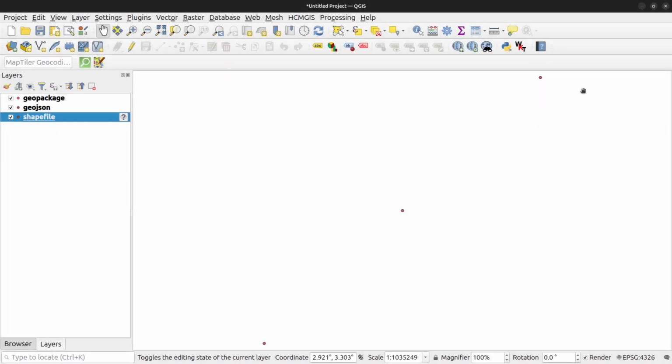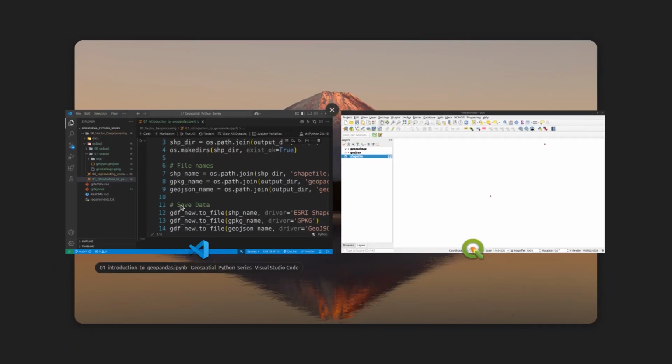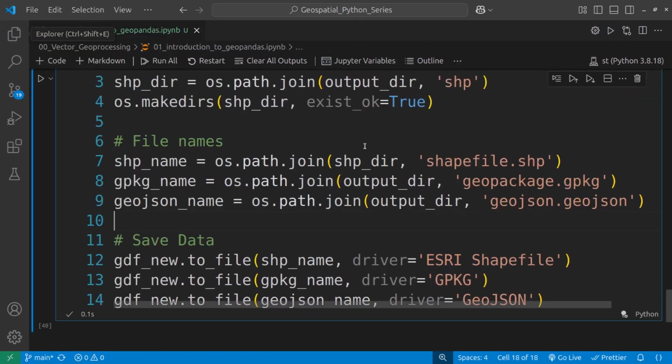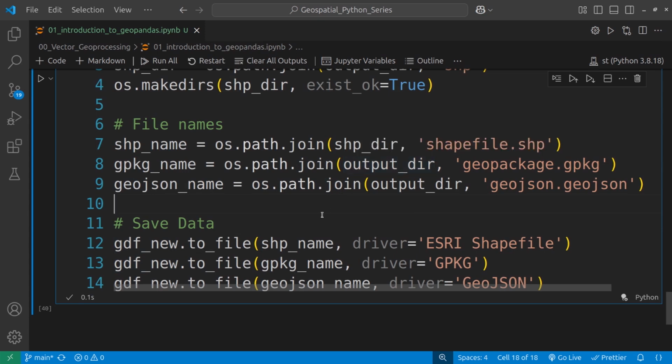So that is how we also save files. If you have a GeoDataFrame you want to save, that is how you save it. You just specify the file path with the extension and then specify the driver you want to save the file with. So that, my friends, is our introduction to GeoPandas.